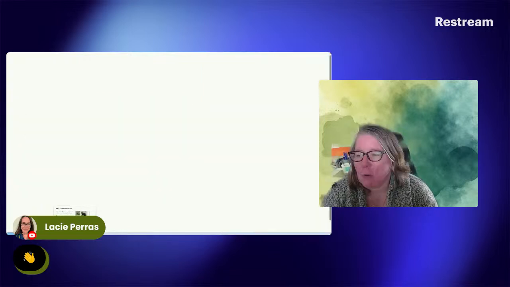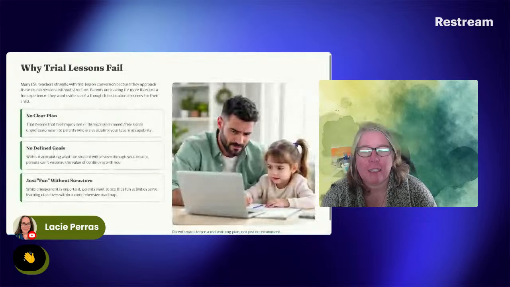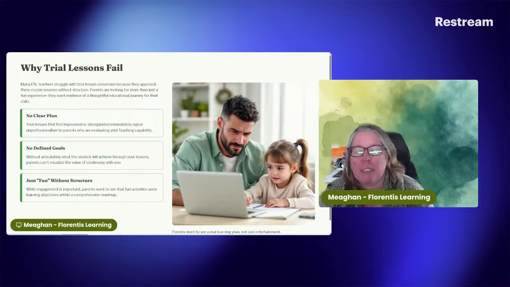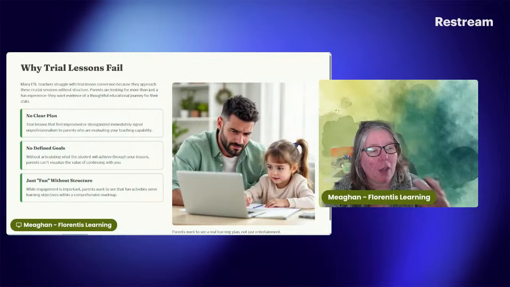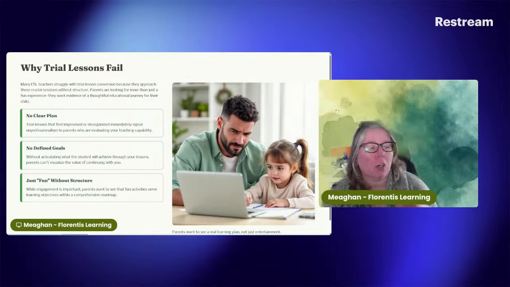So why do trial lessons fail? Trial lessons fail because of many reasons. They also sometimes go really well. It sort of depends. But many teachers do struggle with trial lesson conversion because they approach them with, oh, I'm going to go meet the student and we're going to have a chat or a conversation. Maybe I will pull out something from this book or from that, and we're just going to have some fun and see how it works.